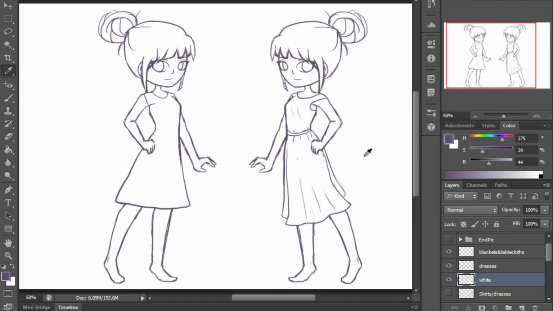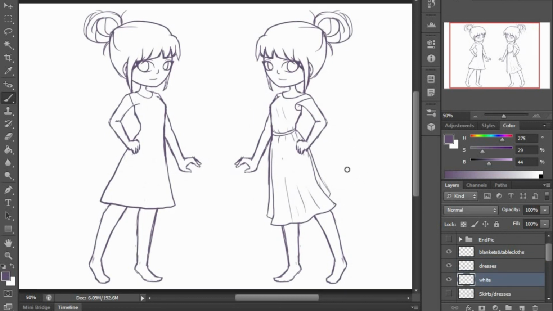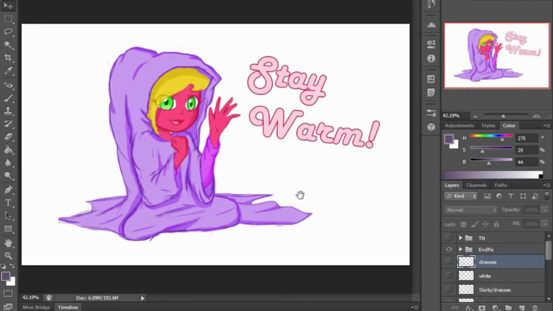Just like all the others, the left is the less accurate while the right is more accurate, showing the more proper places to place the creases and pinches and different places where there may be a little bit of tension on the dress. Okay, so that's all I have for right now.